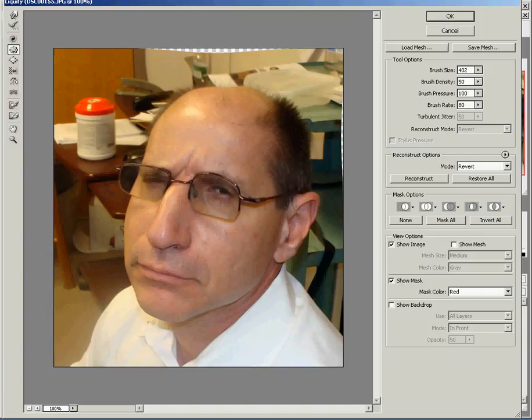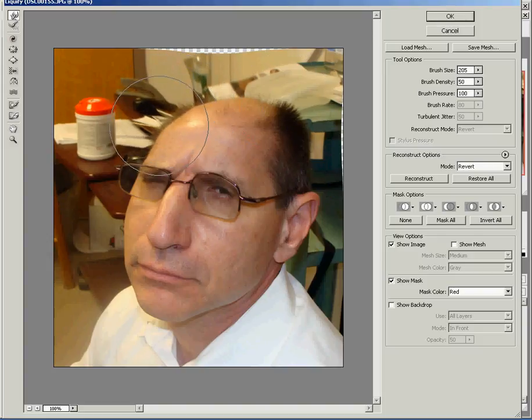But I also want to flatten it out, and so I can use this tool, which is called the forward warp tool. I'm going to make a much smaller brush though here. And I'm just going to lower the forehead a little bit. So the head's kind of flat. Kind of looks like a Neanderthal kind of thing going on. All right. So basically I'm going with the no forehead kind of thing.